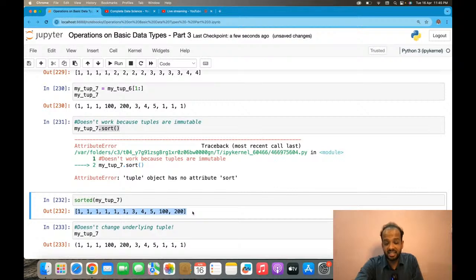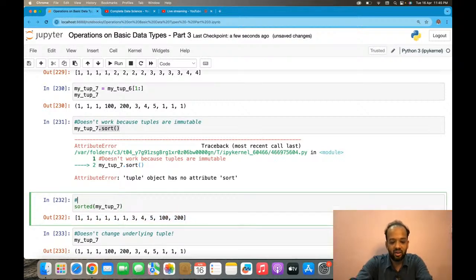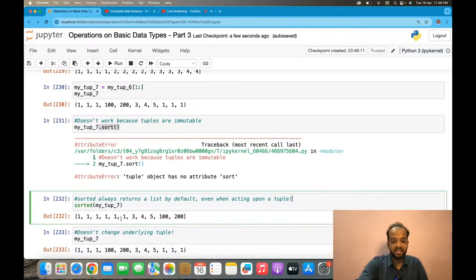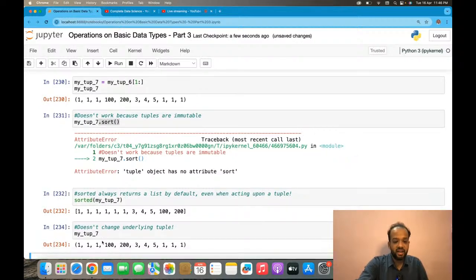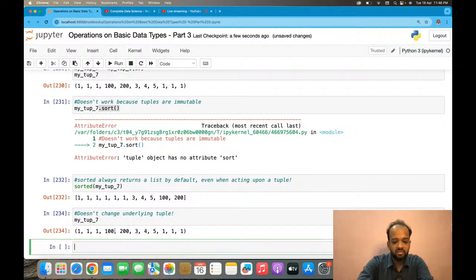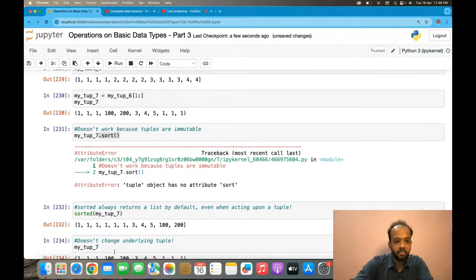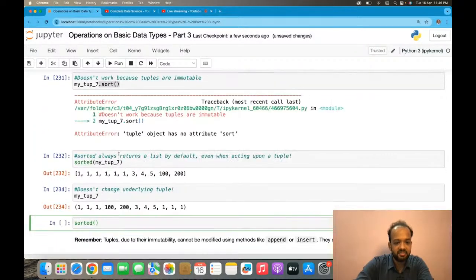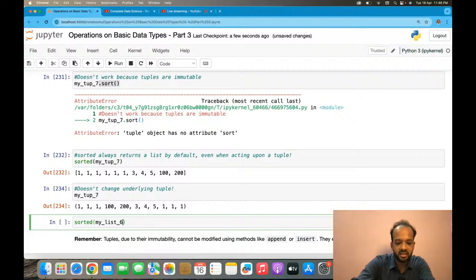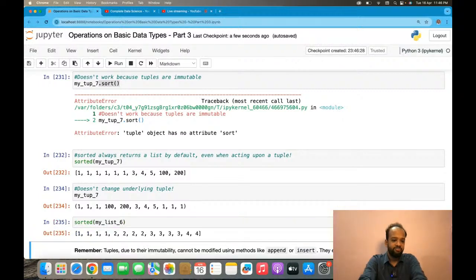What it is returning is a list, right? So sorted always returns a list by default, even when acting upon a tuple, right? It will return a list, but notice that it doesn't change the underlying tuple at all, right? And we can also do the same on my list 6, and it will also sort it, right?